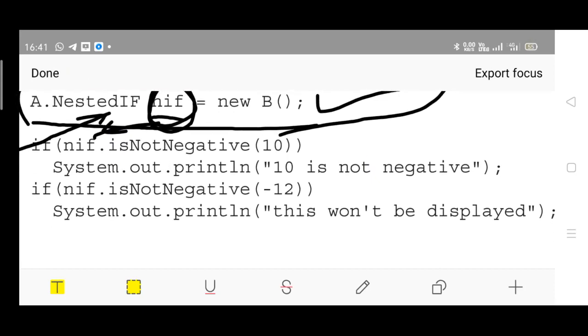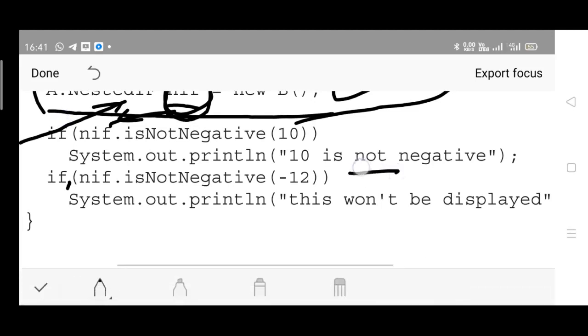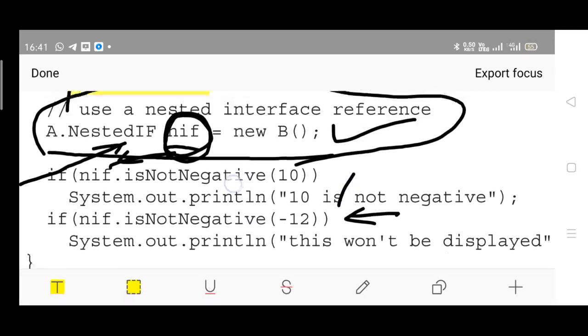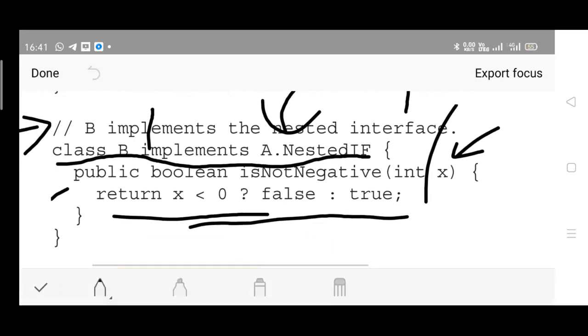We are printing. Then the next condition, so what is the value? You are again making a call for the function is not negative, using the same reference for the nested interface. NIF is the reference you have created for the nested interface. You are passing -12. So once -12 is passed, what will happen? This function, what will it return? It will return false, isn't it?